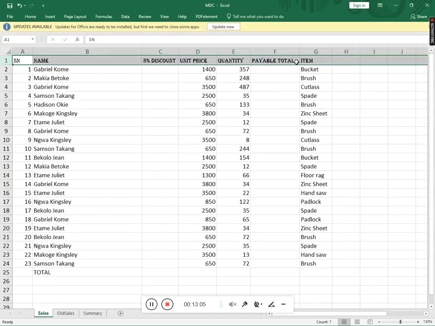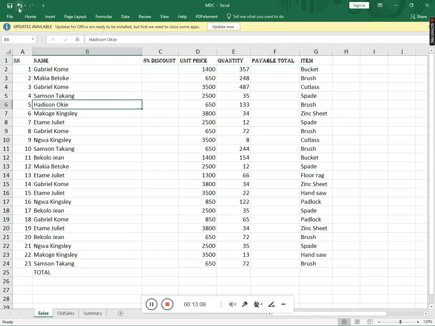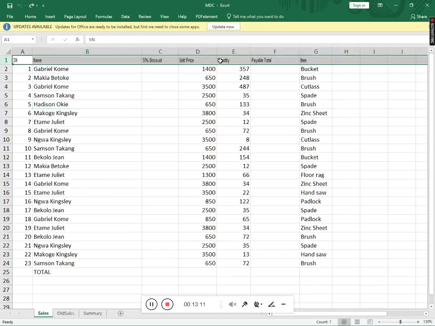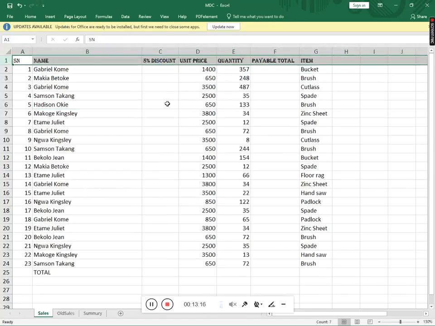If you have noticed very well, everything has changed here. It is no more written the same way. If we reverse, this is how it was in the beginning. So after changing the font, this is the new font that we have, right?